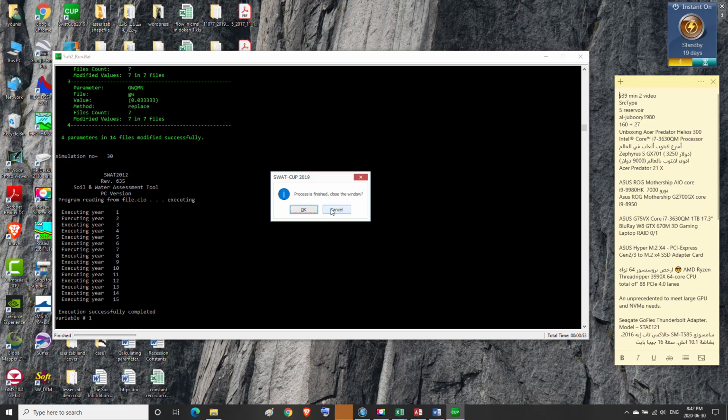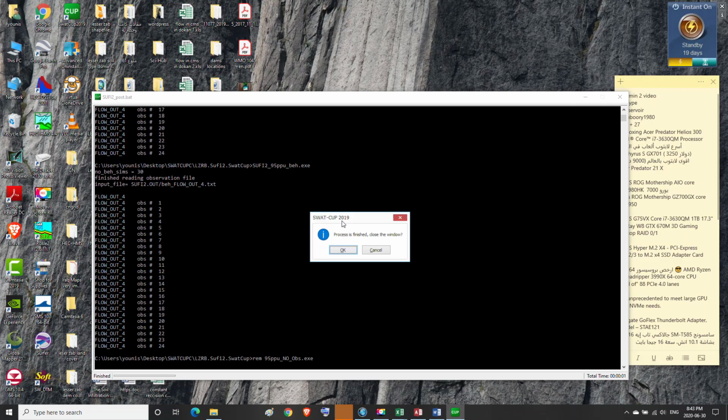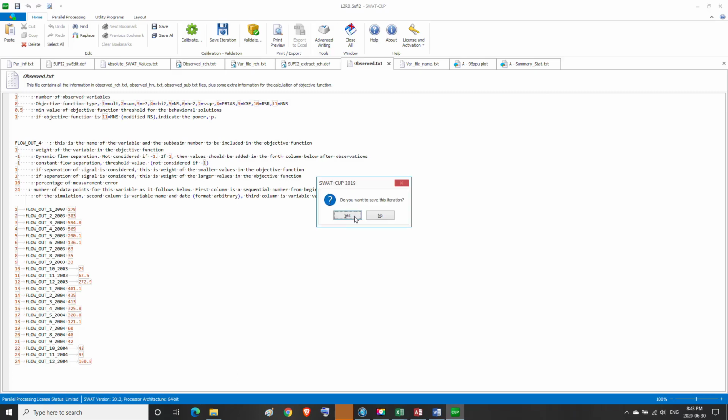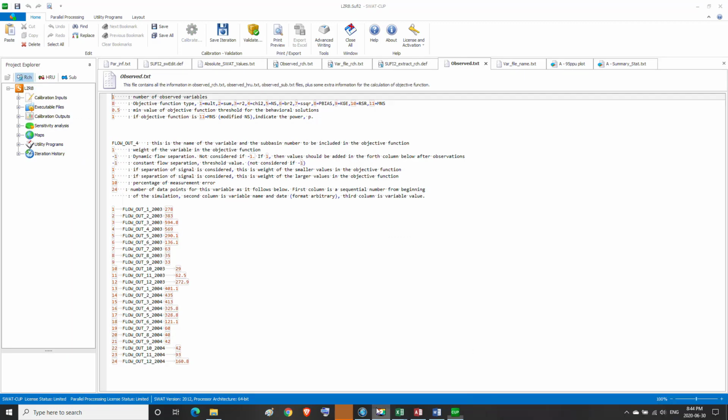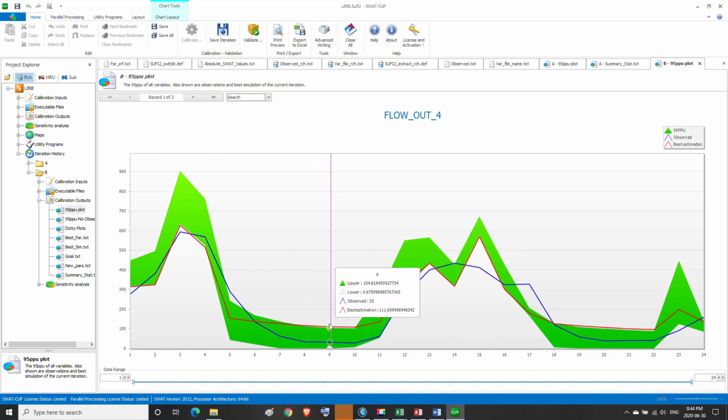Then we press OK, then OK, then OK, then yes. Then we type the iteration name, let's say B, then OK. In the Project Explorer, we go to iteration history and we press on iteration B, and we go to calibration outputs. Then we press 95 PPU plot, and we note how close observed and best simulation is.